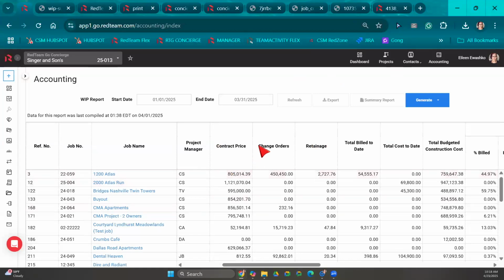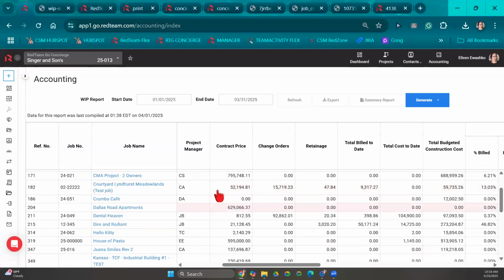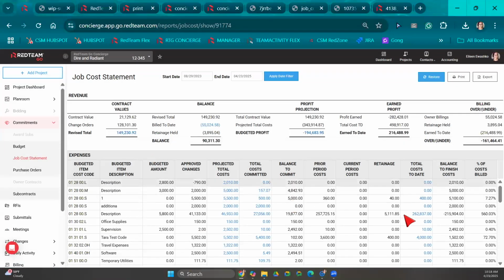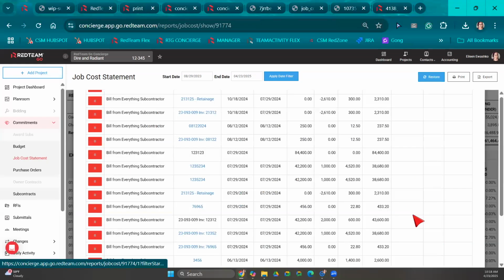Right, but yep, this is your WIP report. I do want to show you again, I'll mention it again, anything that's blue is clickable. So if we're looking at this and you're just wondering about some of these numbers, click right into here. Okay, it's going to bring you right to the project's job cost statement. So now you can actually dig in deep and say, okay, well, what was that total cost to date? And we can see all of those bills.